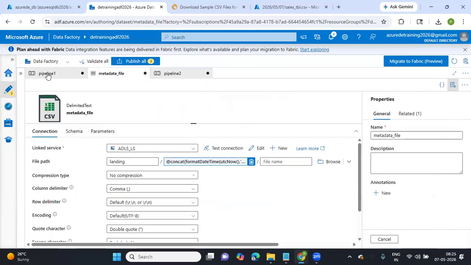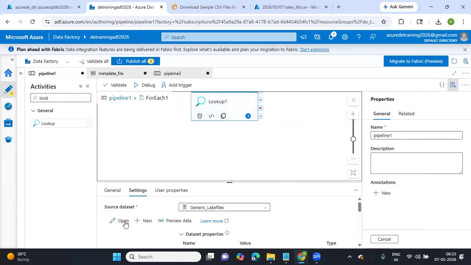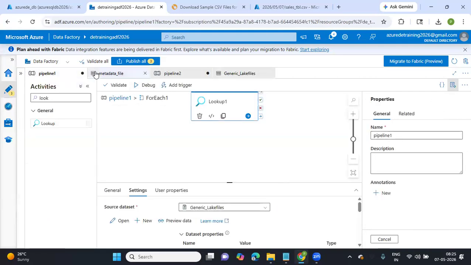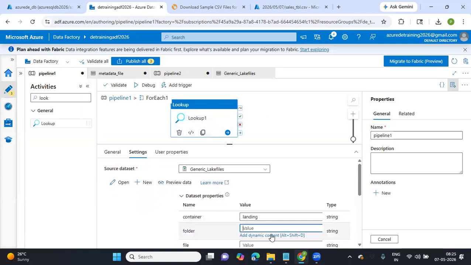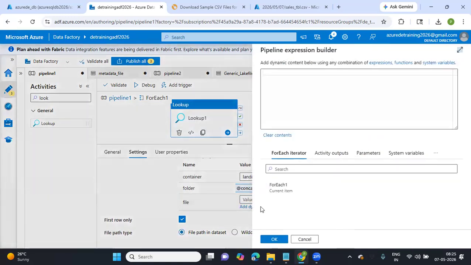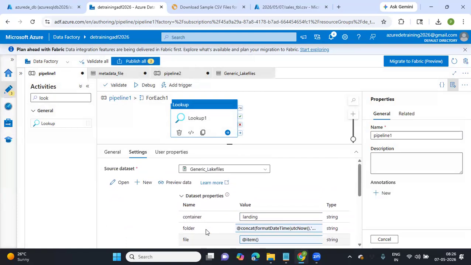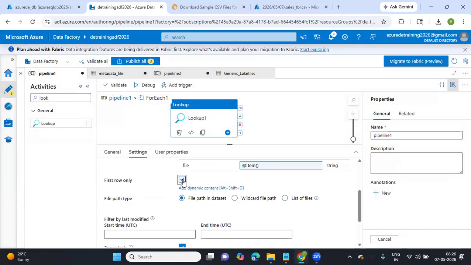Inside for each activities, lookup, open. Okay, this is the lookup. So I have taken generic files. This is landing. This is the folder. For the file, I want to add from the dynamic content, for each object in that. Now it is showing the first row only. Let's remove that.